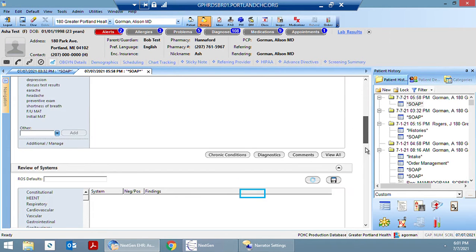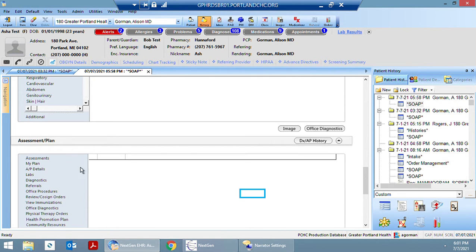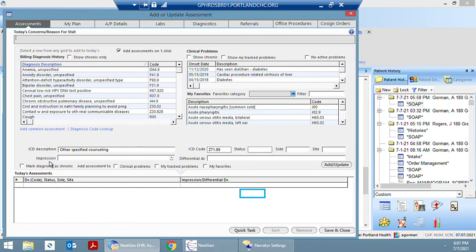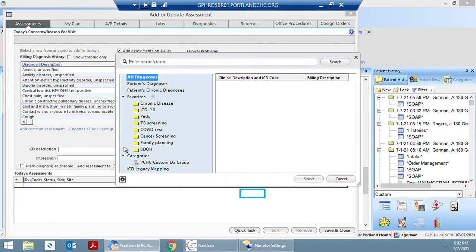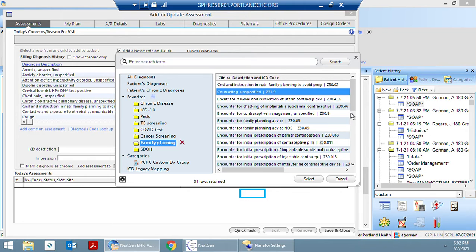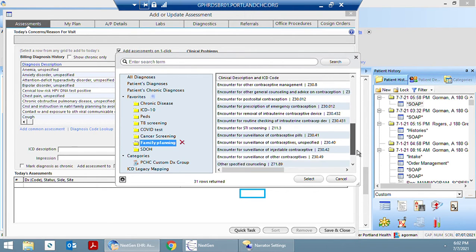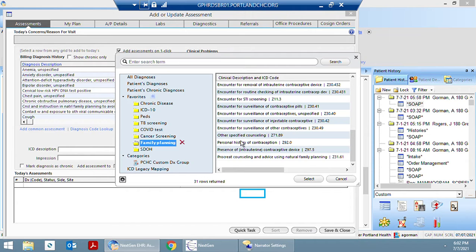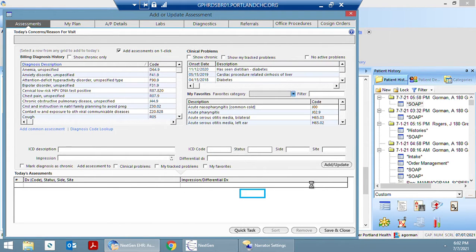In terms of an assessment, if it is a confidential family planning visit, for example, you're going to use an other specified counseling code. I can't type that Z71.89 code in because I'm recording. So another option is under the family planning folder. There is a counseling unspecified option, as well as other specified counseling. You can check that.